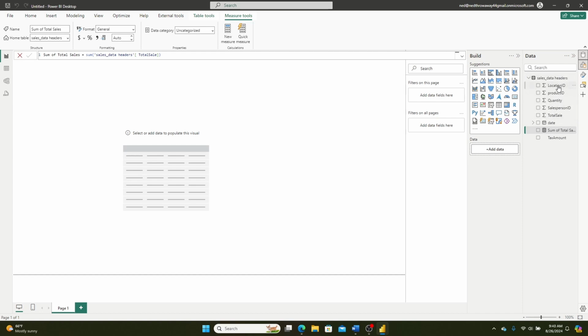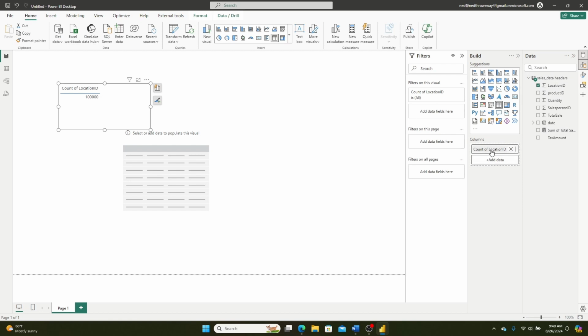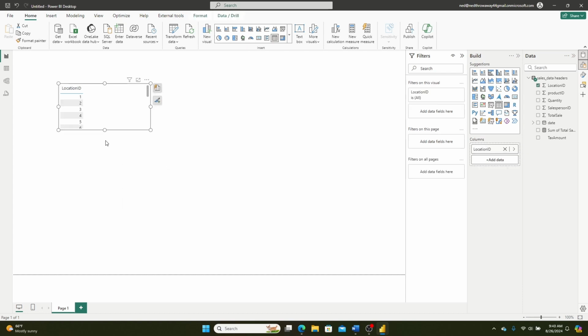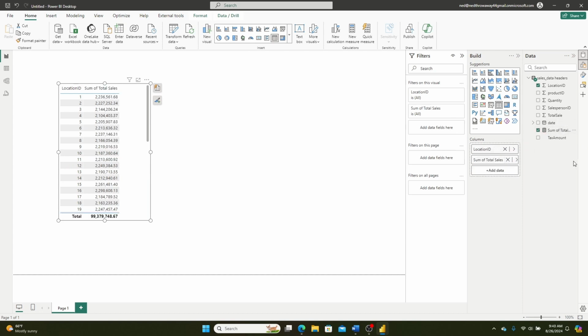So if I now bring over location ID, and if I change this so it doesn't aggregate here, so I say don't summarize, I'm going to go ahead and delete this table right here. I'll now have every single location ID, and then I can bring over my measure.